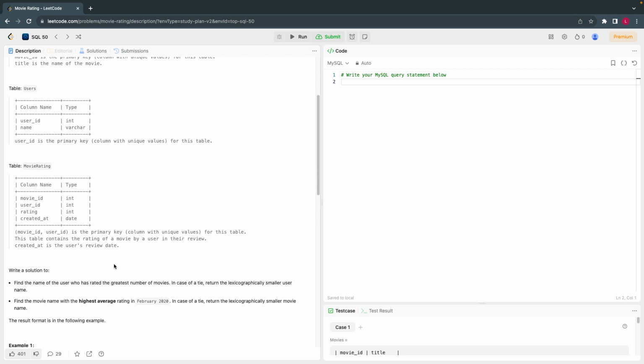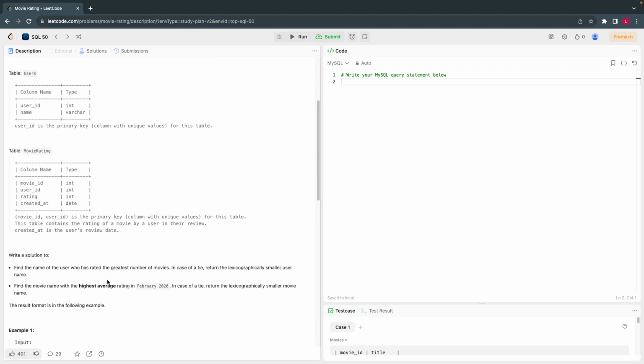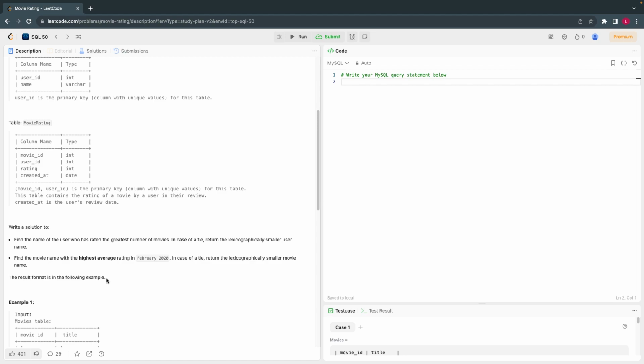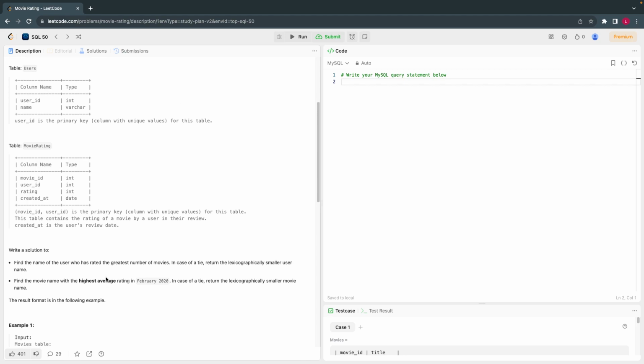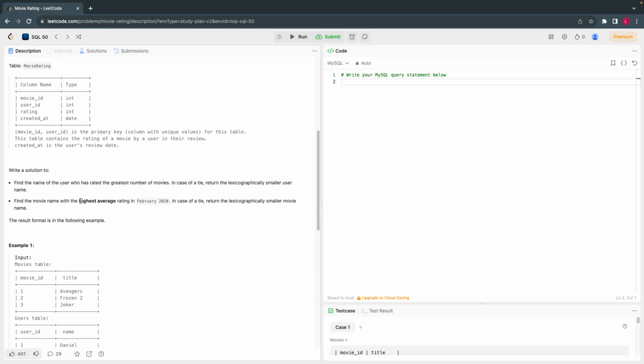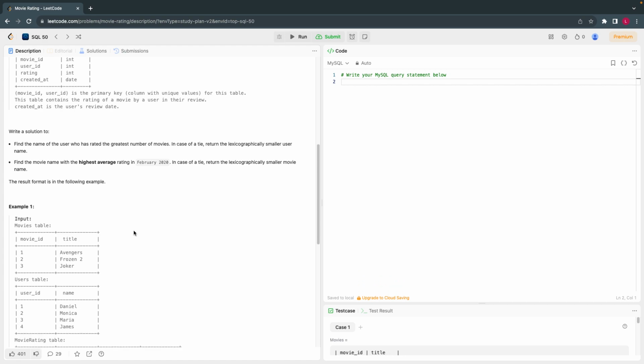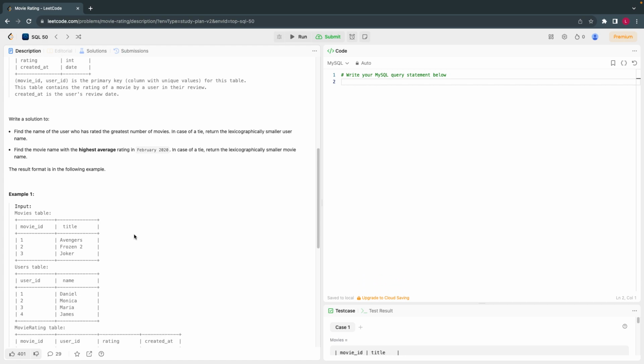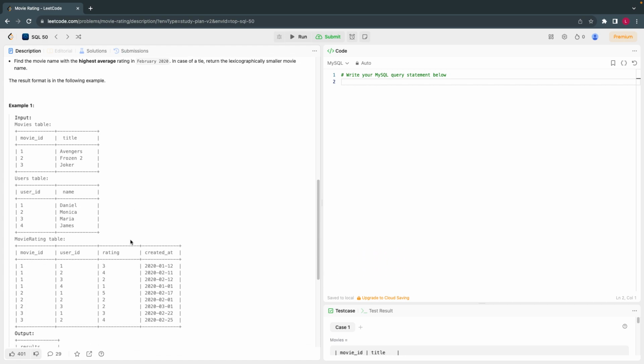So we have to find two solutions. One is to find the name of the person who rated the movies most. So the username, which comes from the user table, of the user who rated the most movies, and the second is the movie with the highest average rating. These are the two problems we have to find out, and we have to union these two and give the result in one table, one column.